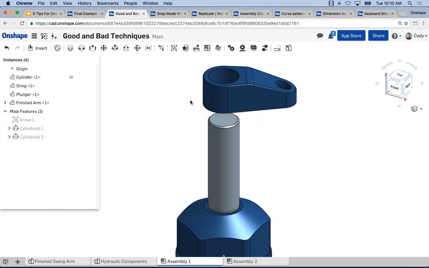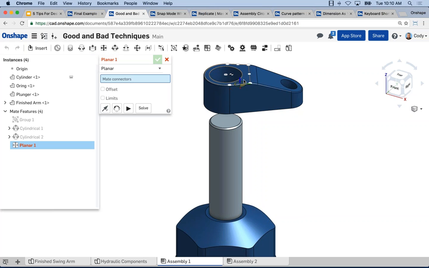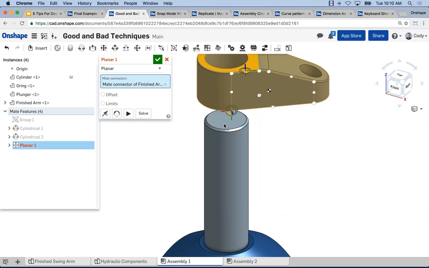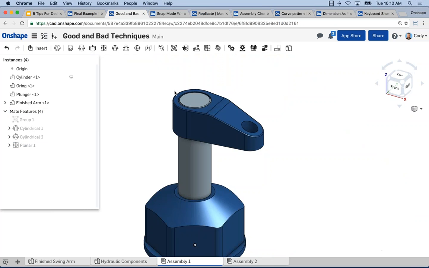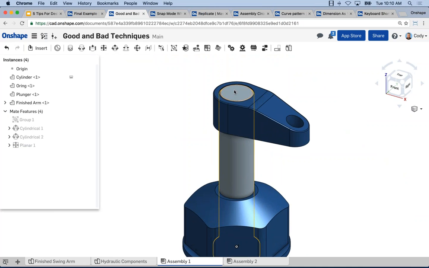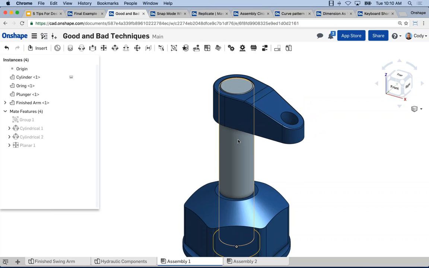Now I need some kind of mate that brings the 2 flat faces together. In this case, we could use a planar mate, right? So I can select face, end face, and it would bring those two together. Now I've got the second mate that attaches the top faces together, but I still need something that keeps it from rotating relative to the plunger.